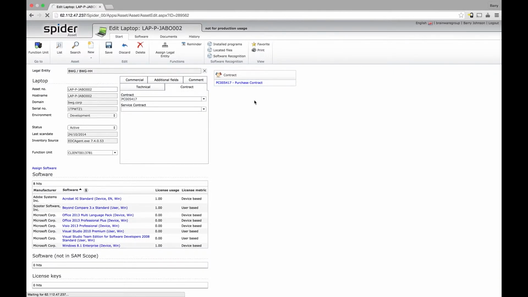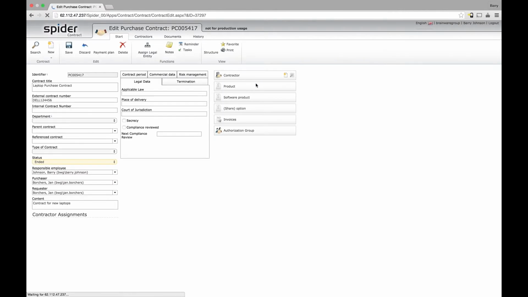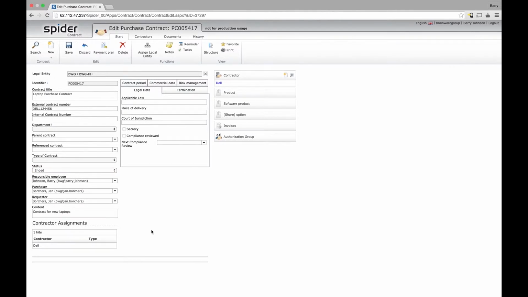And if I wanted to jump in to find out more about that particular purchase contract, I simply click on the contract link. The system's then going to take me over to Spider Contract, where I will get more information about that particular contract. So we can see inside the Spider Contract side of things who's the responsible employee, the purchaser, the requester, etc. But we can cover Spider Contract in another demo at another time.